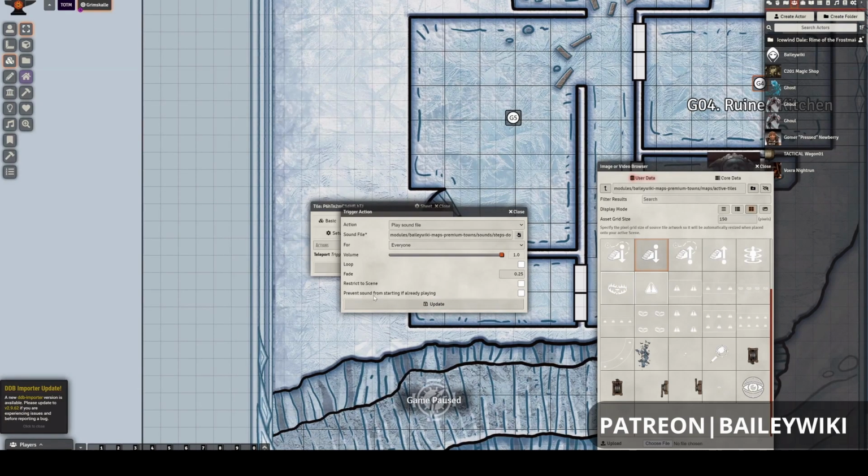But we don't want it to play for maybe everyone. So for the drop down, just say triggering player. That way everyone's not hearing everyone else's footsteps, right? We just want our player to hear their footsteps. Great. We can adjust the volume, which we don't really need to do right now. We can do things like loop it. We can fade it out. But I usually check restrict to scene just because I don't want other people in other scenes hearing it.